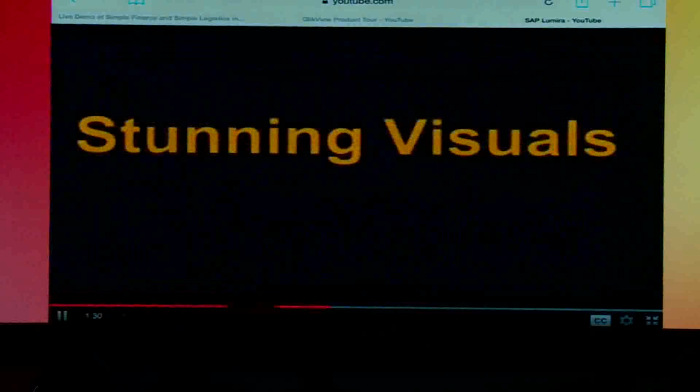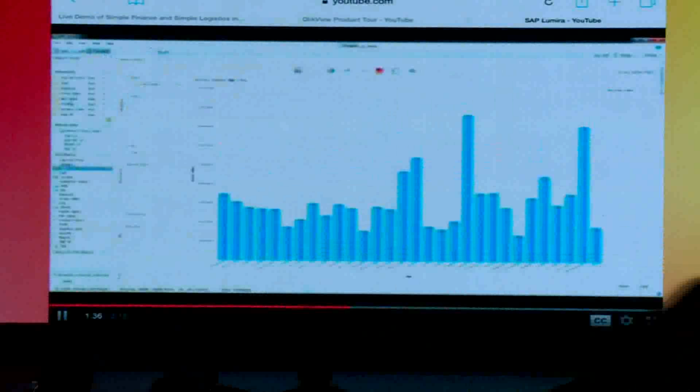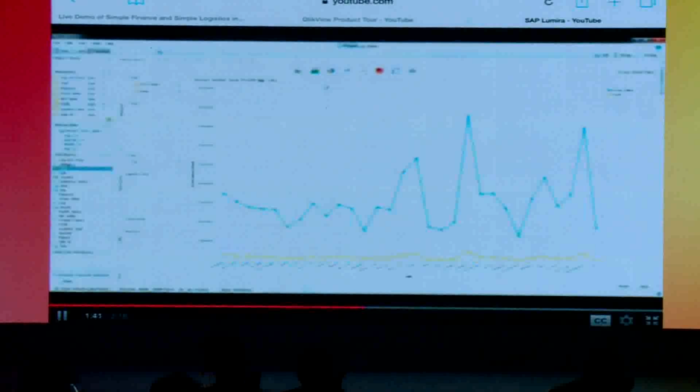SAP Lumira lets users analyze data with beautiful visualizations, quickly discovering unique insight that can be easily shared with others. These visualizations include all that you would expect, such as bar, line, pie, and combination charts.